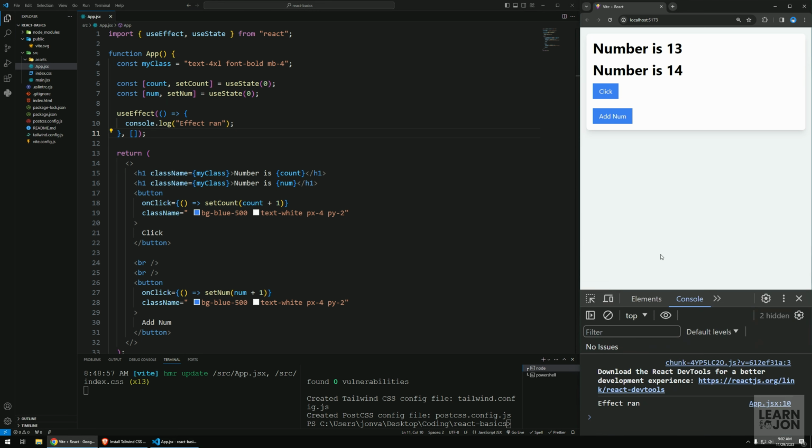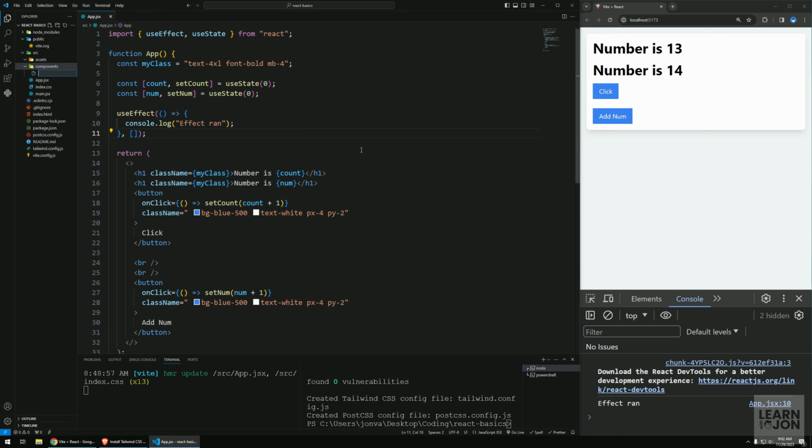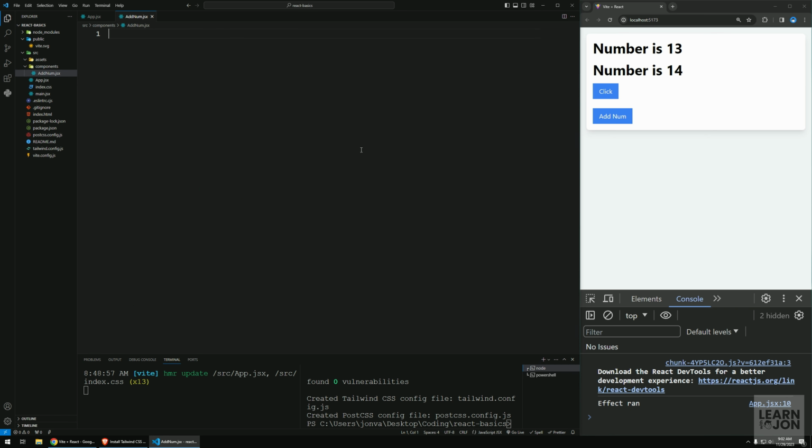Alrighty, let's see how we can create our own custom component. So what I'm going to do in the source folder, I'm going to create a folder called components. And inside that folder, I'm going to create a new file. Let's call it addnum.jsx. So I just want to have one of these as a component because you can see right now I'm repeating it twice.